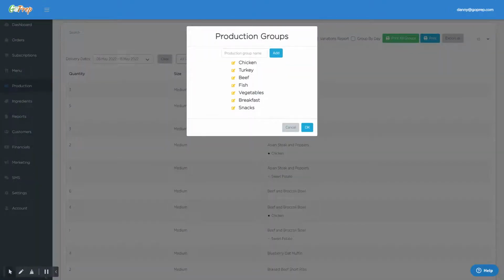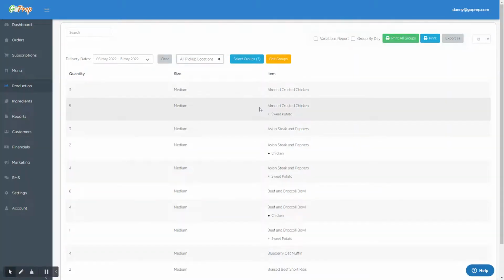And you see I have groups such as chicken, turkey, beef. You can name these anything you want. So for example, if there's a chef in the kitchen named Scott that handles all of your seafood, then you could just name the production group after him and you could assign those meals to his report. In this case, I'm going to stick with using the actual food groups just because it's a little bit easier to recognize. So I'll just go ahead and click OK.